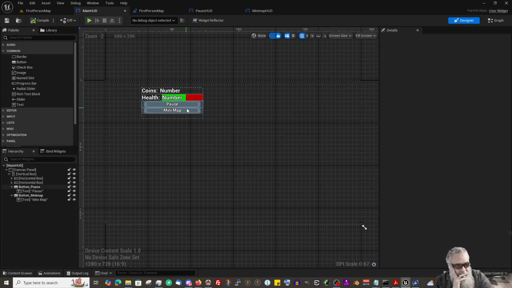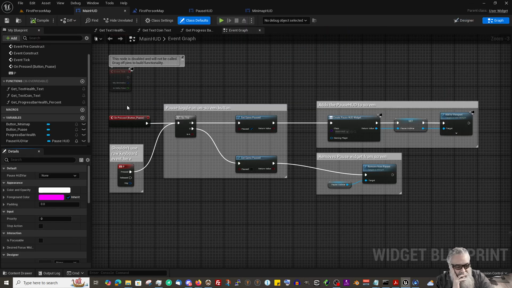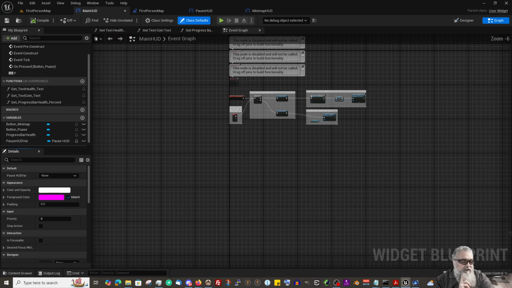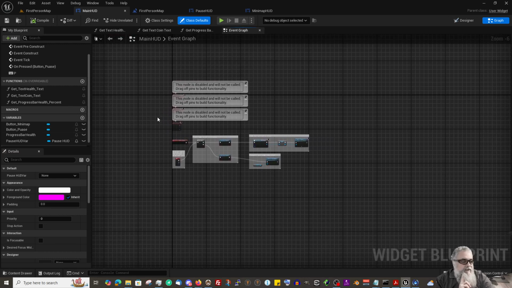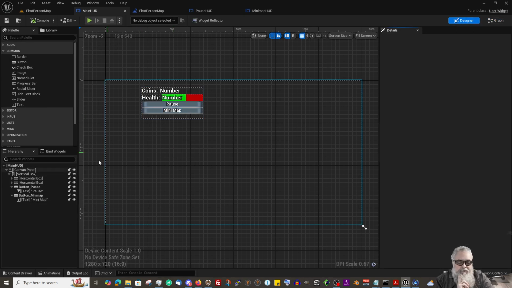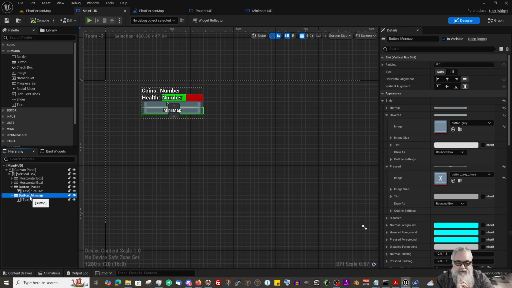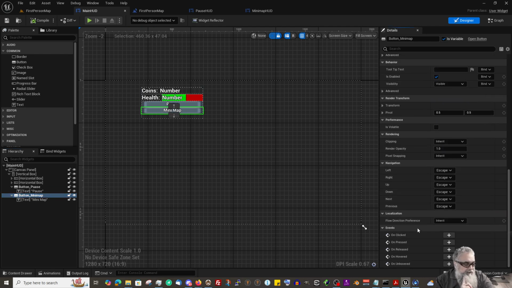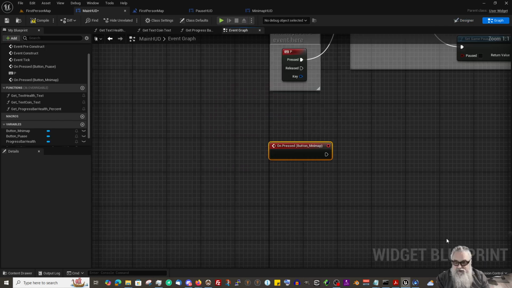So if we look at our HUD and we look at our programming, we have the on pressed for the button pause, but there were no events added to our event graph for the minimap button. I'm making sure the minimap button's highlighted. You can do it here in the outliner or here in the viewport, and we're going to scroll to the bottom. And again, we're picking the on press just so that it works with the touch interface as well as a mouse interface. Touch interface would include like a pen or a stylus if you're on a Windows tablet. Okay, when this button is pressed, you want to do something.